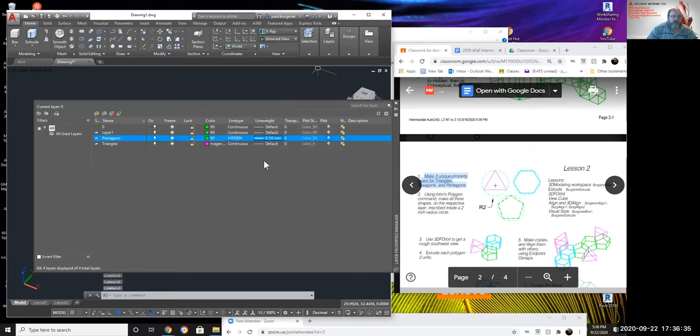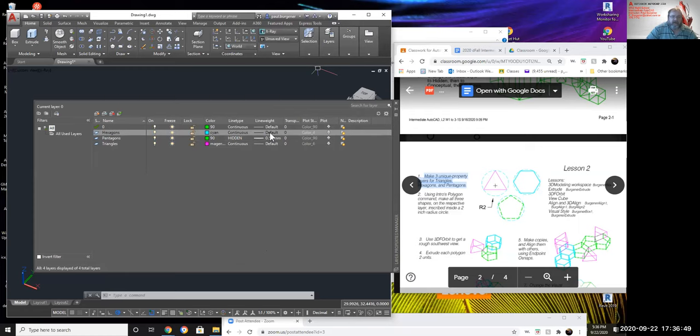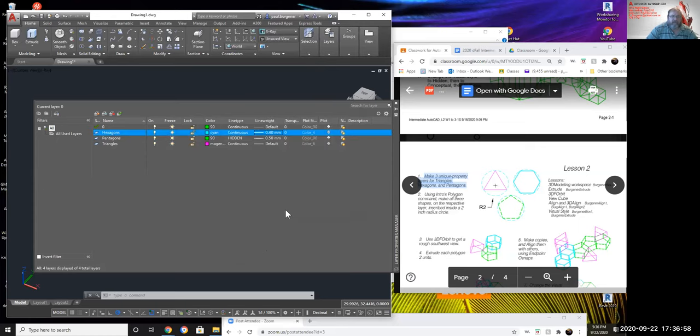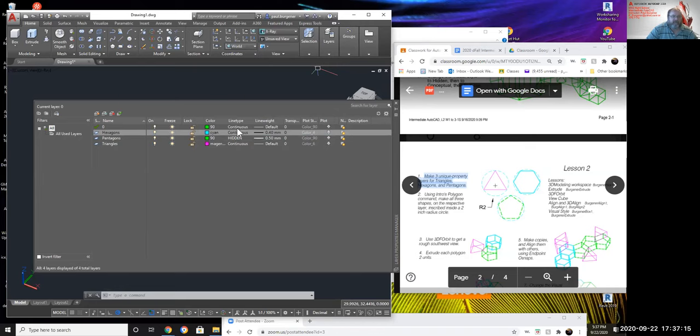We'll fatten it something. And the last layer would be hexagons. That would be color cyan, and also a hair heavier line weight. We'll make it 0.4 millimeter. And it looks like all three of the circles were made in yet another layer with hidden line and cyan. I'm going to pretend I didn't see that.